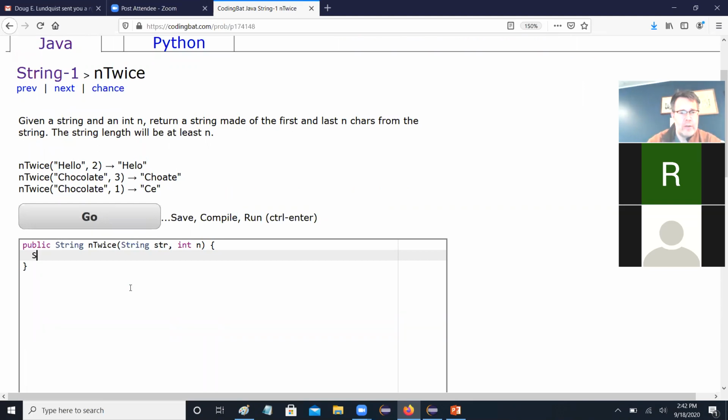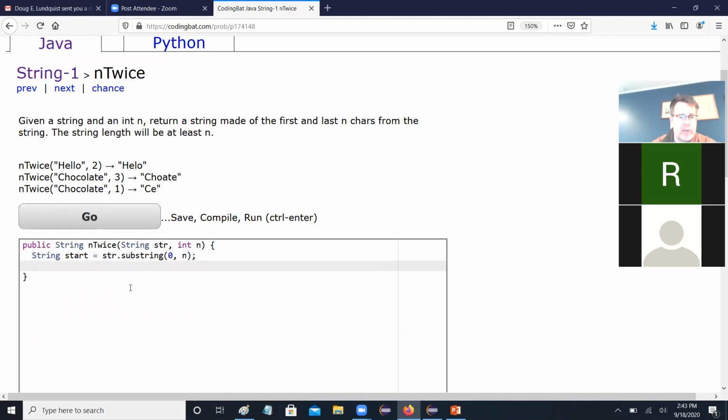So we'll go string start equals str.substring 0 comma n, right? We're going to start at index 0 and we're going to return n minus 0 equals n characters. Likewise, from the end, string end equals str.substring, and we're going to do str.length minus n all the way to str.length.